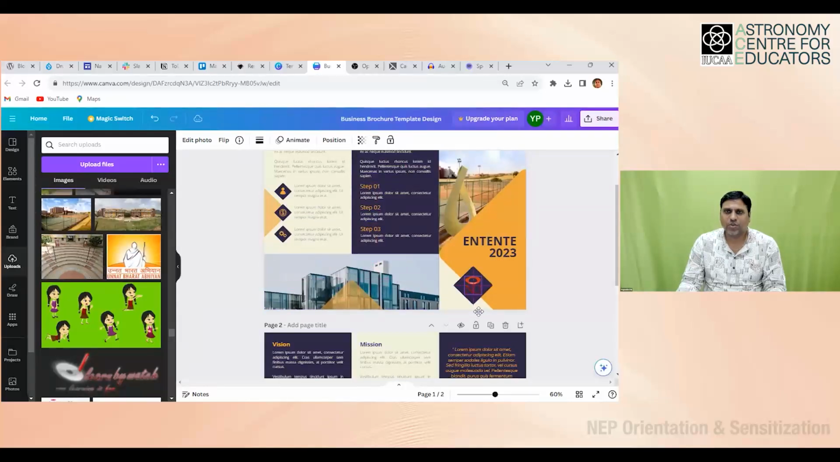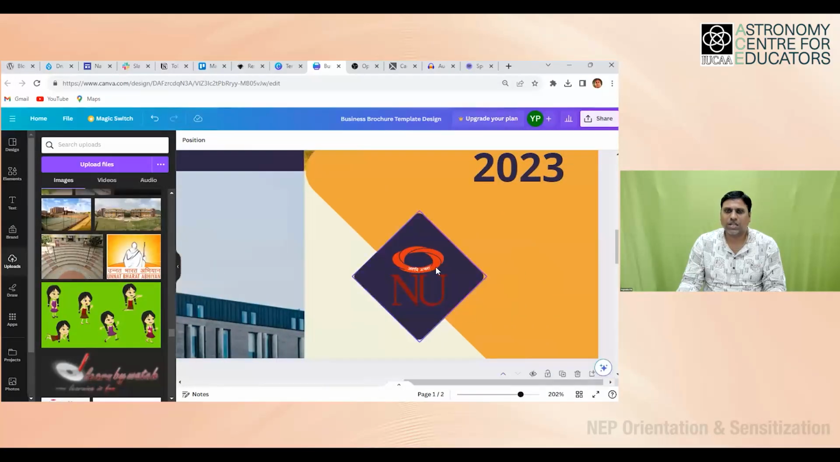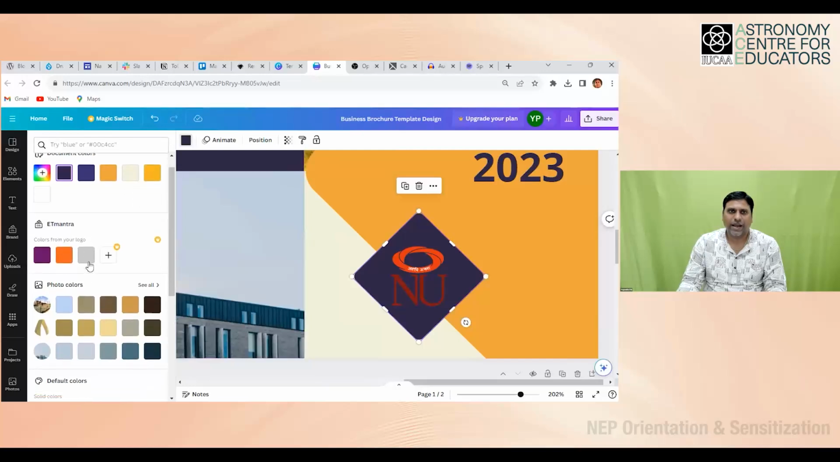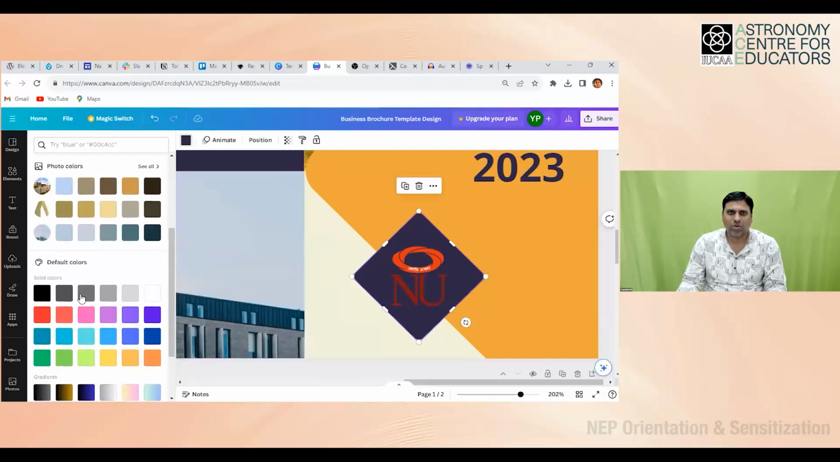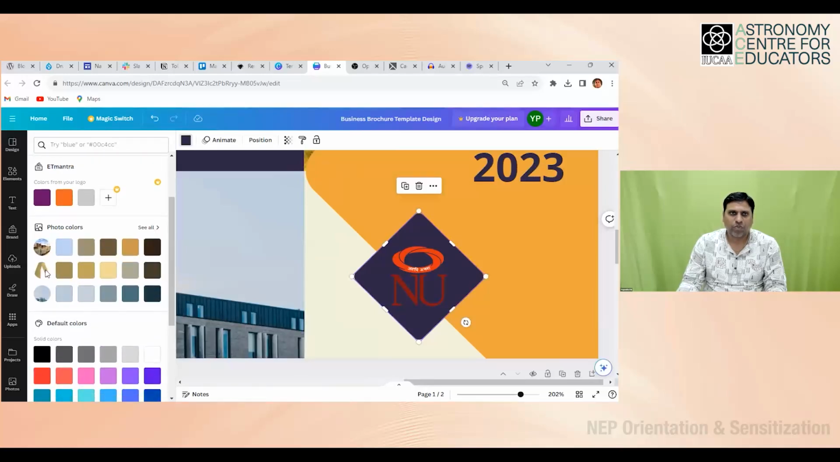Okay. And as you can see, the logo is not looking really nice because the color combination is not appropriate. So I will select this and colors are available here. I will select an appropriate color as per the requirement. What is the good thing? The good thing is that it also shows all the colors which are available on the photos that you have.